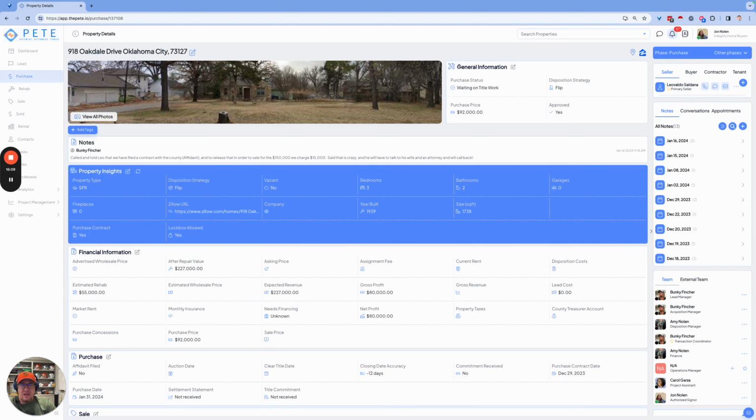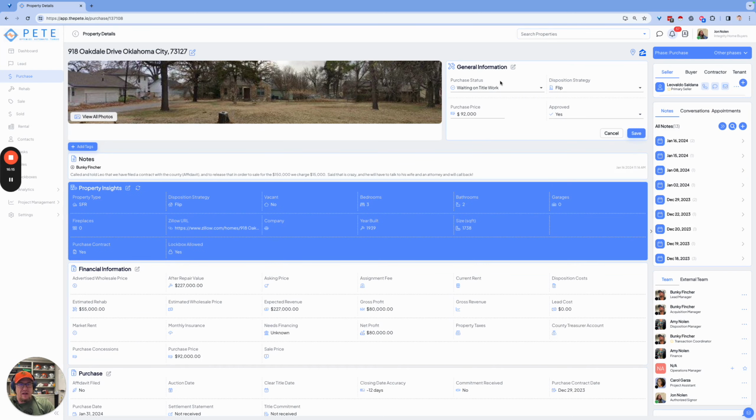This general information changes to what is valid at this time. So this one's waiting on title work. If it needed to be changed to dirty title, boom, save, and I can have an automation take place to email somebody or call somebody that, hey, we have dirty title, what do we need to do to fix it?